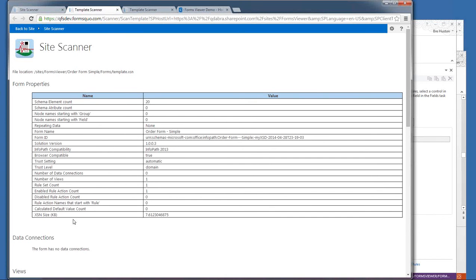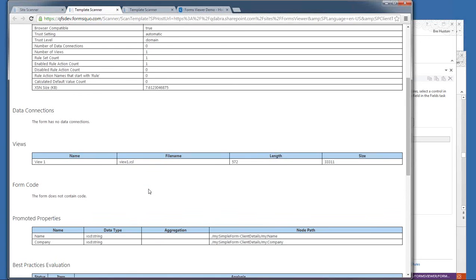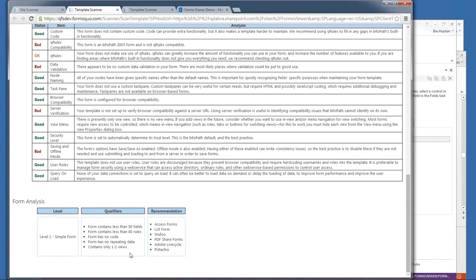Again, it's returning my form properties. I can see the element count: I have 20 fields on my form, one view, and one rule. Now if we go down, at the very bottom we have this form analysis section. You can see that it's giving my form a level 1 rating, a simple form. These are the qualifiers which are making it a level 1 form, and these are some possible recommendations for migration of this form, things that would be compatible or transferable for the kind of data and structure that I've already made in my form. This is going to be useful for investigating some of these other technologies as you start to think about migration.